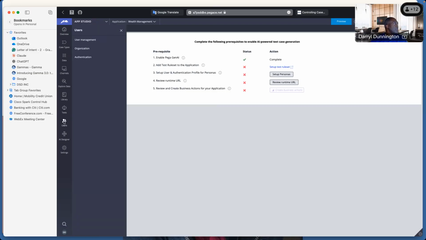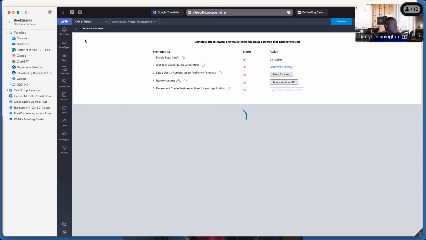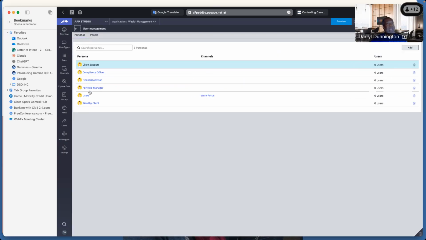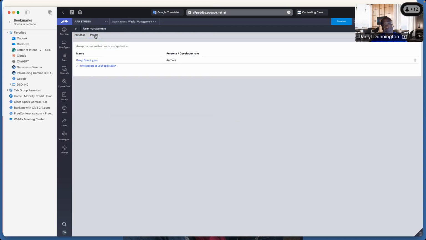So now you have the users where you can manage your users. Now this is important. In one of your exercises, they have you go and create personas and then add operators. So this is where you would go to in the App Studio, go to users, go to manage user, you see personas and you see people.